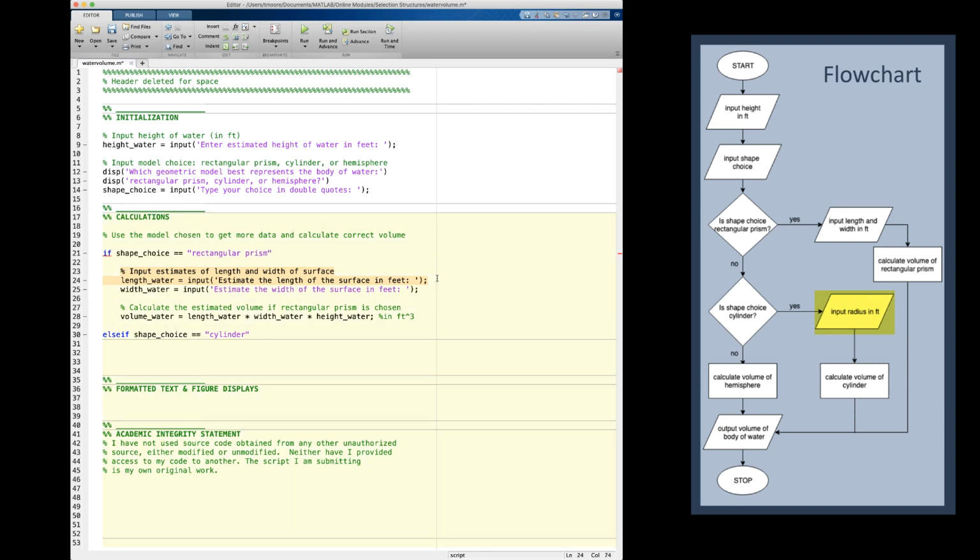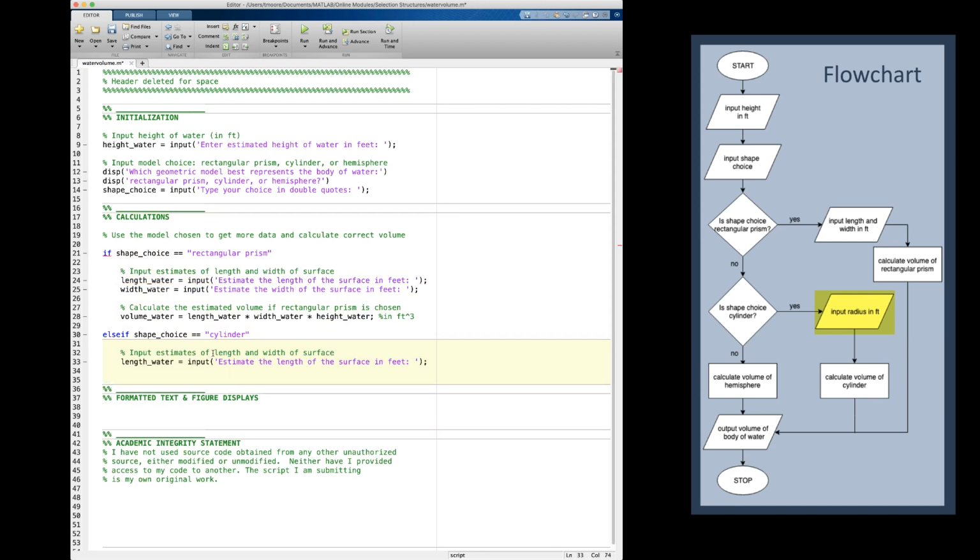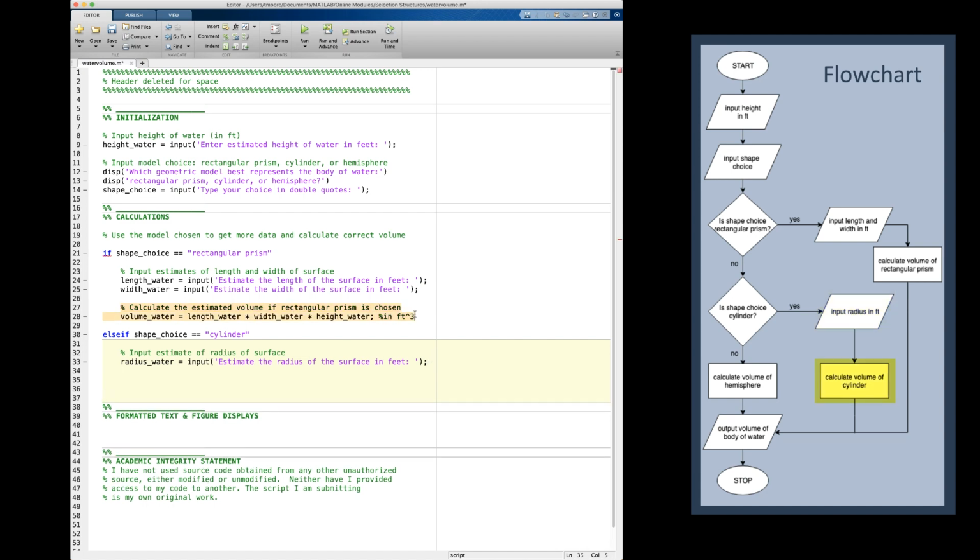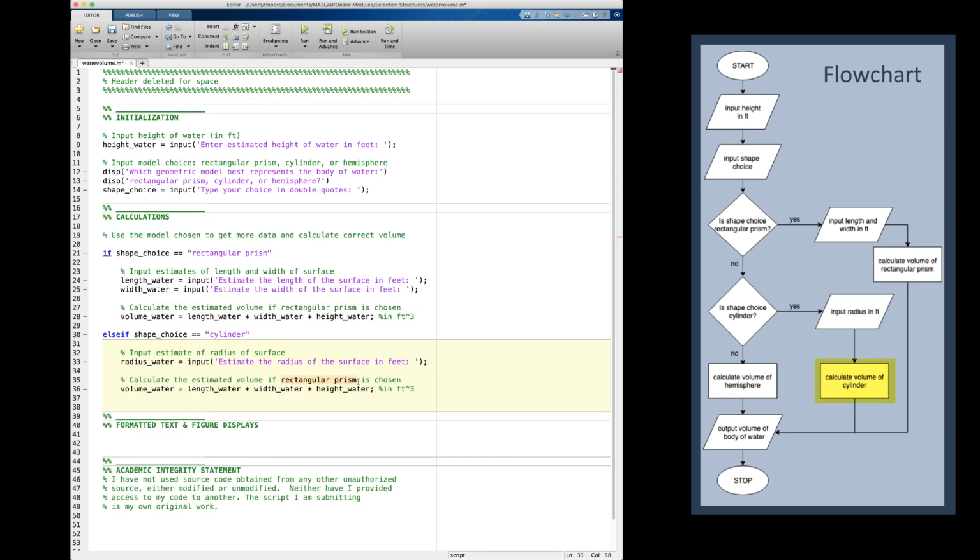This code is very similar to the code for the rectangular prism, so I am going to copy and paste that code and modify. Modifying the comments, we only estimated the radius of the surface of the water. In the code, I change the variable name to radius_water and modify instructions to the user. In the comments here, I change rectangular prism to cylinder, and in the code, I modify the equation appropriately.